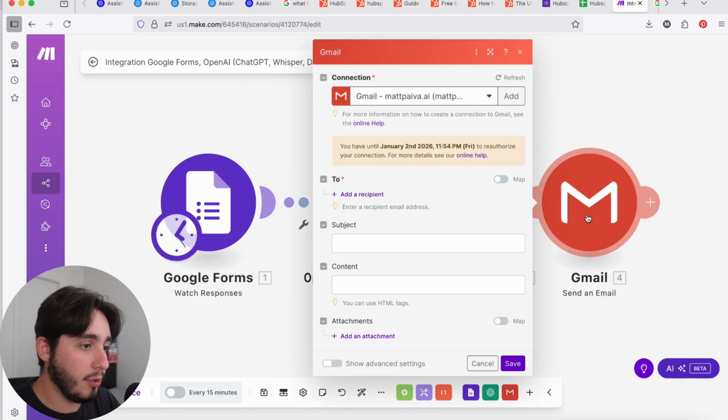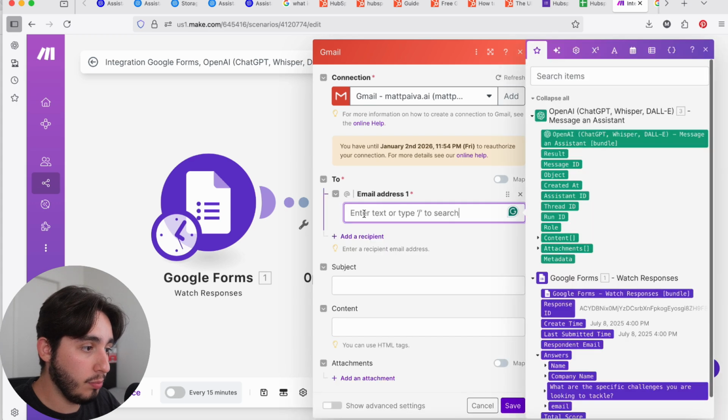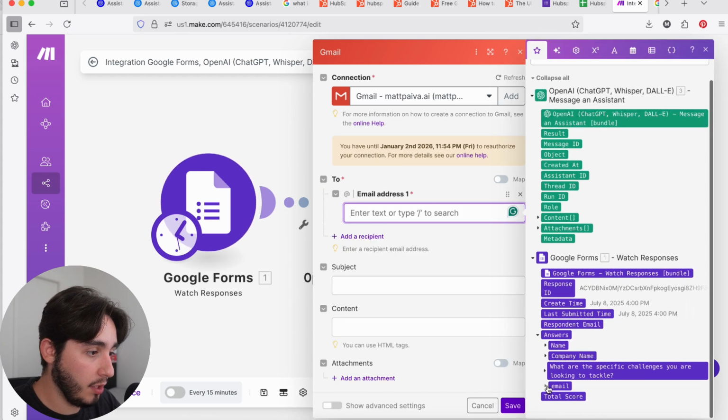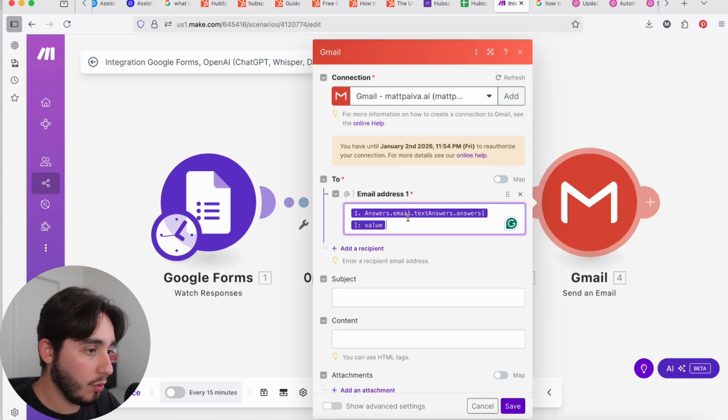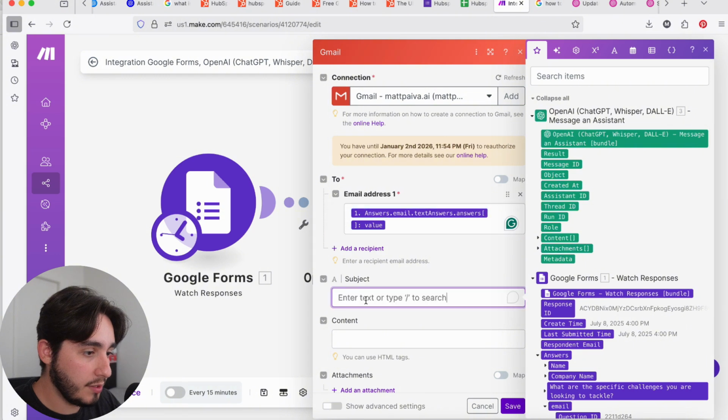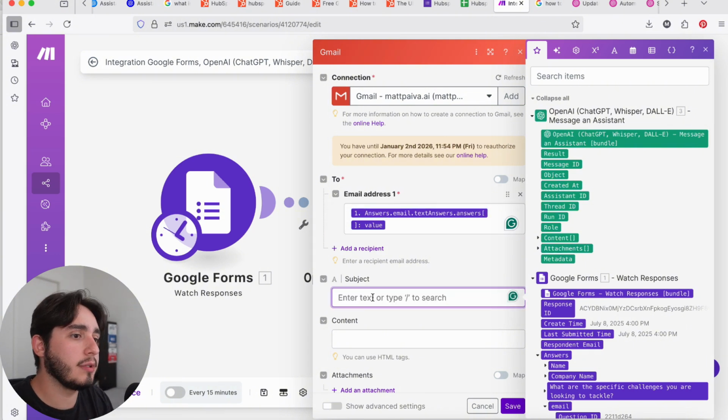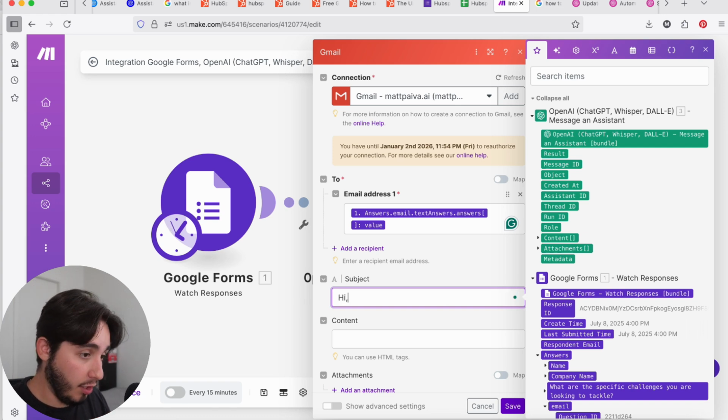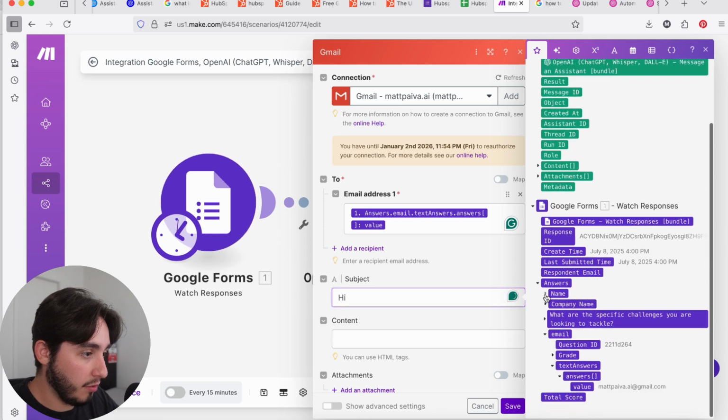Then once you connect your Gmail account, we are going to select the To portion, which is going to come from the email response over here. We're going to include the email address like this, and a subject line. We could have also written a subject line, I just realized, from the assistant as well. But in this scenario, let's just use a generic one. Hi name, and then here on the name, we know how to pull that information.